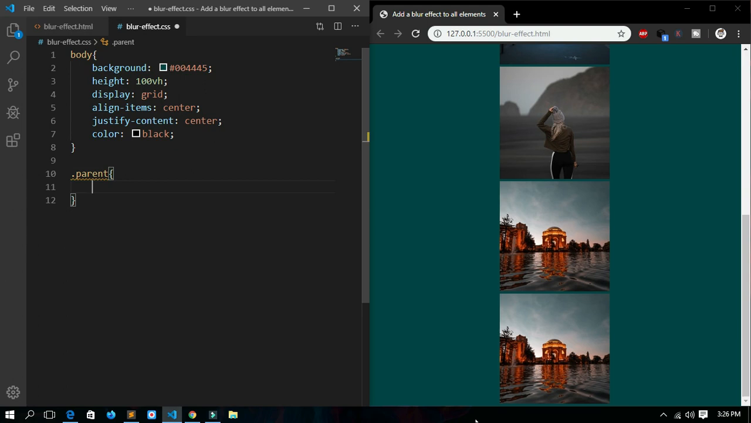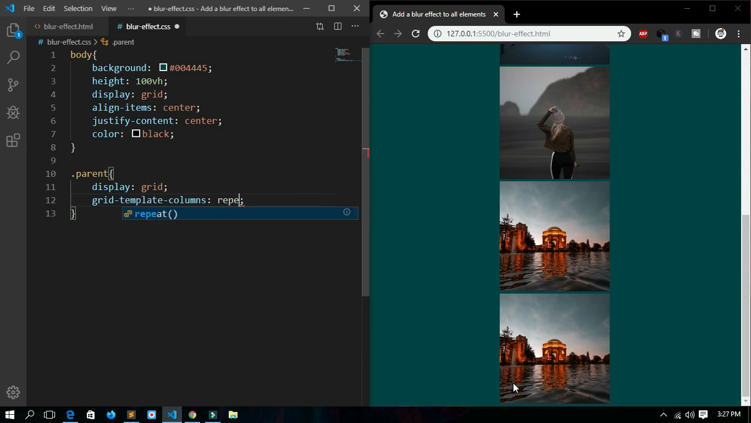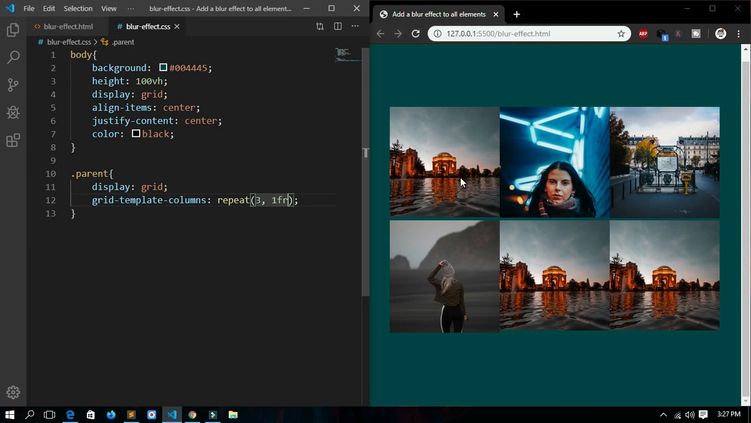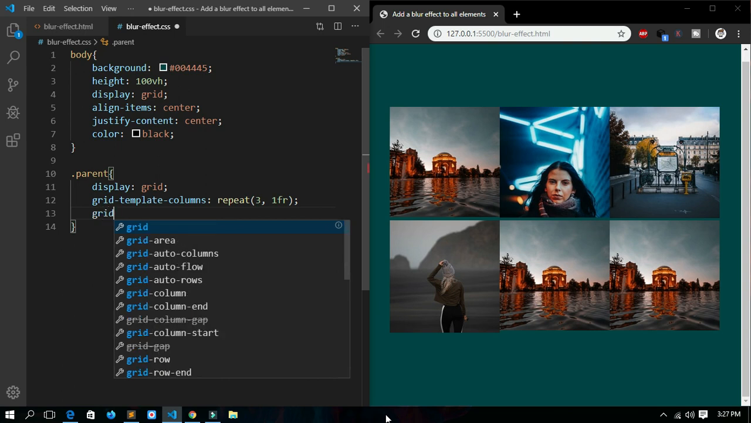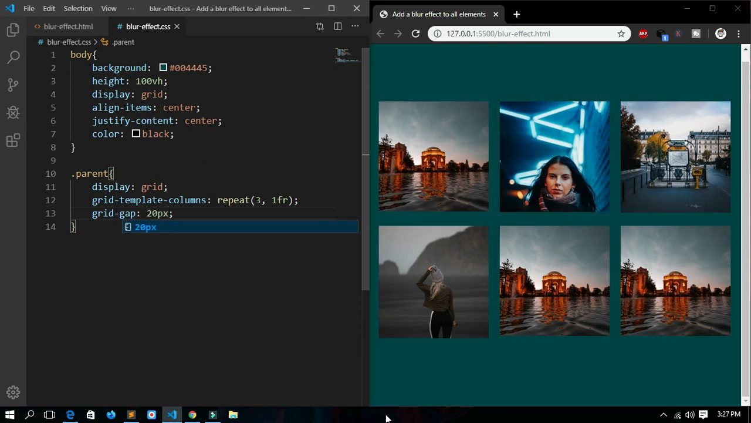Now for parent, as we have talked about, we will have 2 rows and every row has 3 images in it. To get such a result we will use grid. So display grid and grid-template-columns. We will write repeat(3, 1fr). So let's see, we have 3 images in one row and 3 in another row. We will add a grid gap between the images. For example, we will give it a 20 pixel gap. So let's see, the gap has been added.